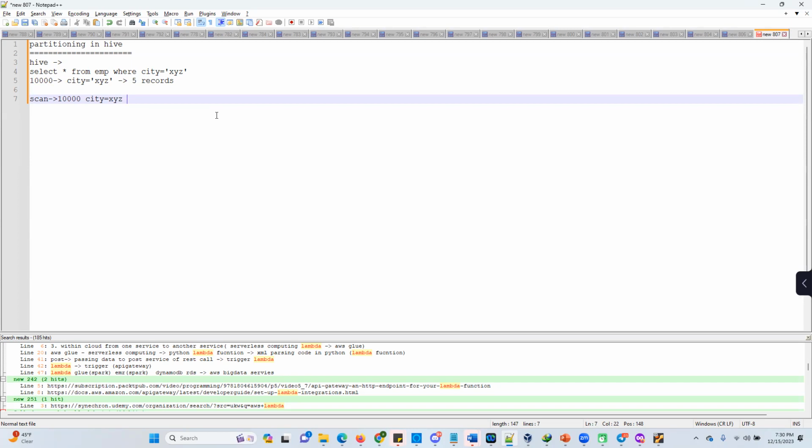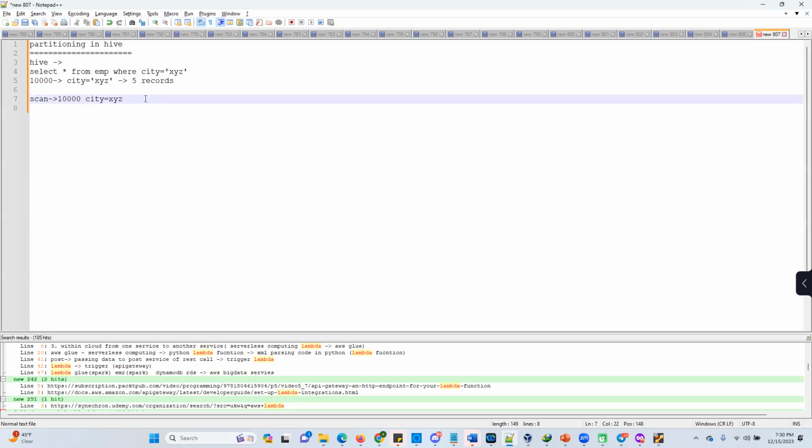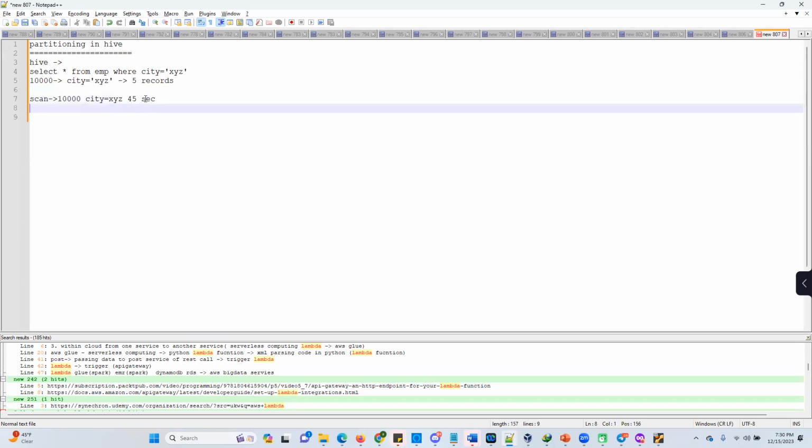Right. So if I increase this number to 100,000 or 1 million, definitely it will take more time. Suppose this one takes just 45 seconds; with 100,000 records the time will definitely increase, maybe to 1 minute 50 seconds. That's what I'm saying, the time keeps increasing, right?